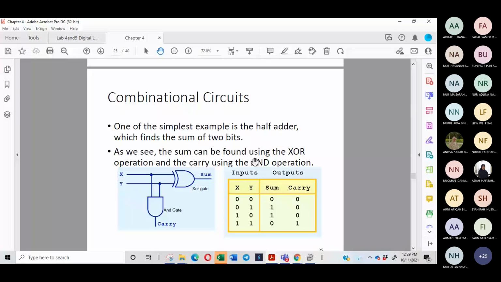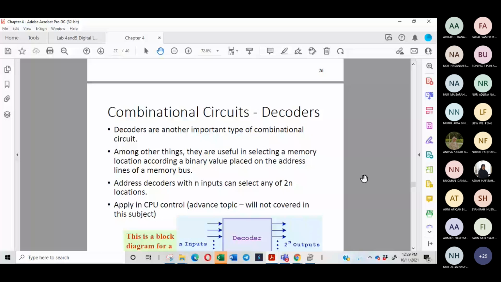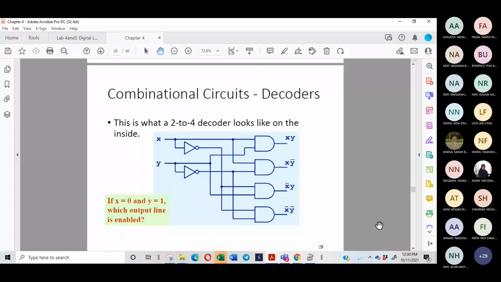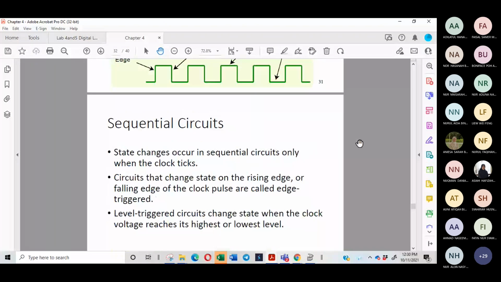You can derive the half adder diagram here, or you can derive a full adder, though most probably it is not included in your midterm exam. Then you can have a decoder, which I just went through with you, and you may do further reading for your information. There is the 2 to 4 decoder, then the multiplexer, and then we can have sequential circuits.